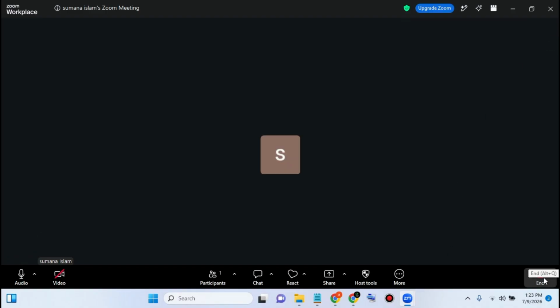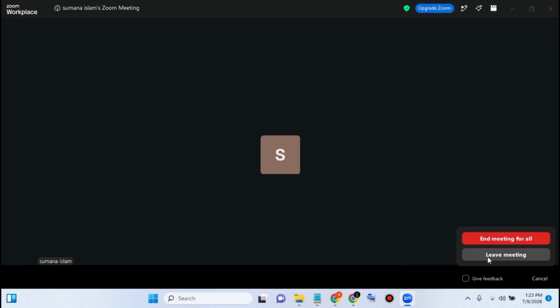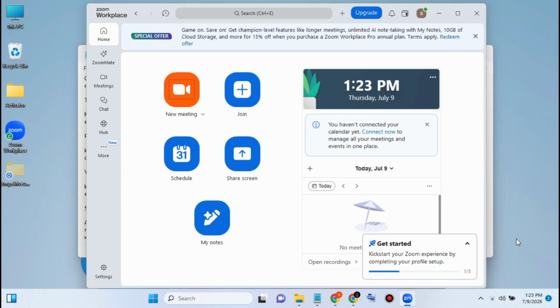When your meeting is finished, click the End button in the lower right corner. Then choose whether to leave the meeting or end it for everyone. Once you confirm, the meeting will close for all participants if you choose to end it for everyone.